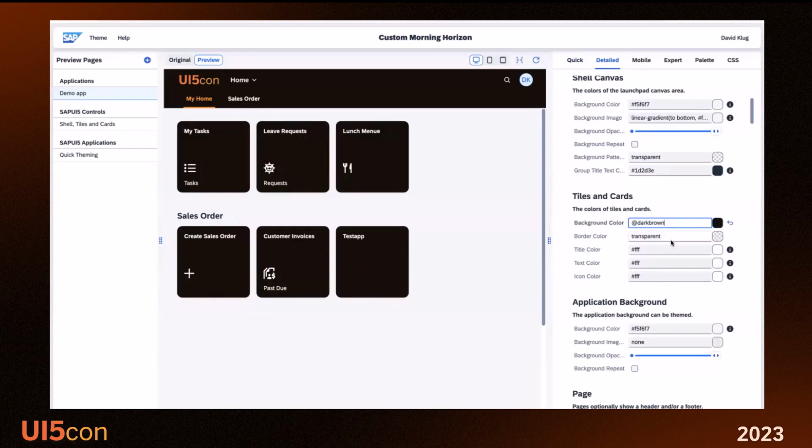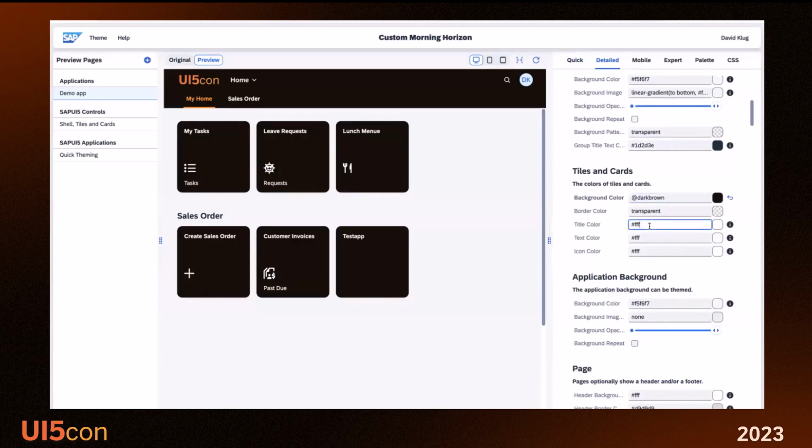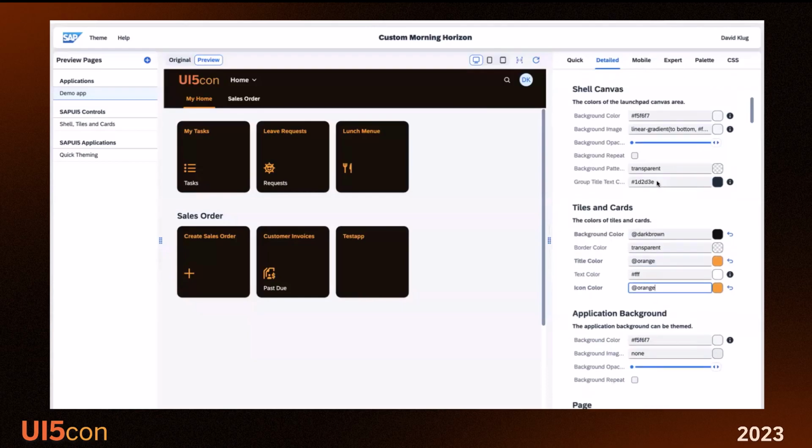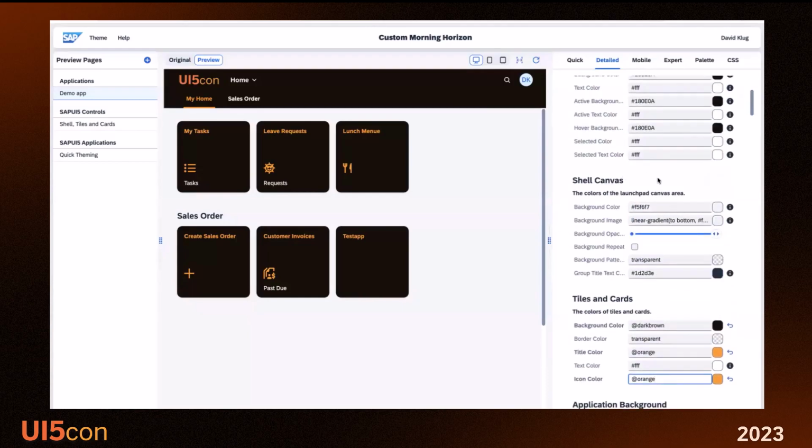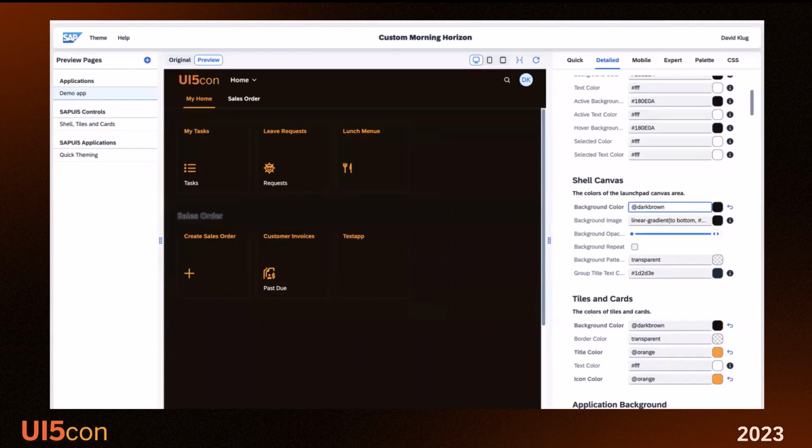Okay, cool. Border color can be transparent. The title color should be orange. Text color should stay white. And the icon color is orange too. Okay, very cool. Let's face the background. Scroll a bit up. Here we have the shell canvas. And the background color is at the moment a light gray. And let's change it to dark brown. Okay, I think now you can see it's not black, it's dark brown.